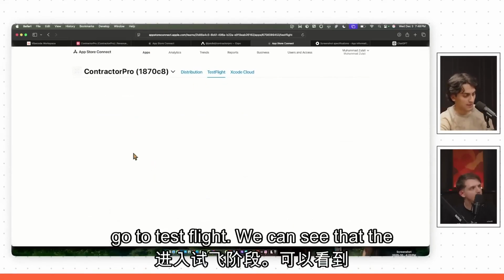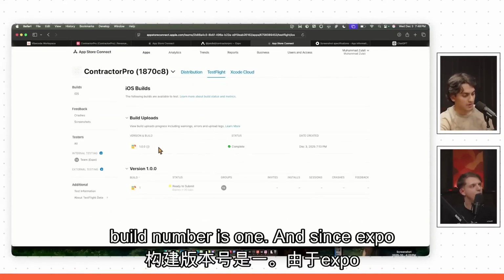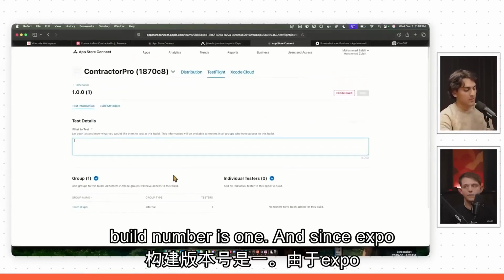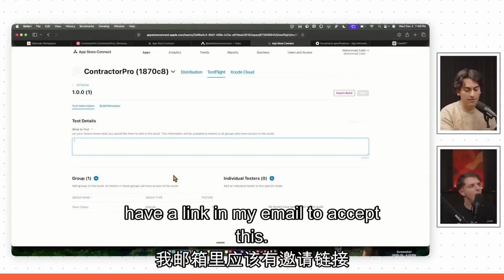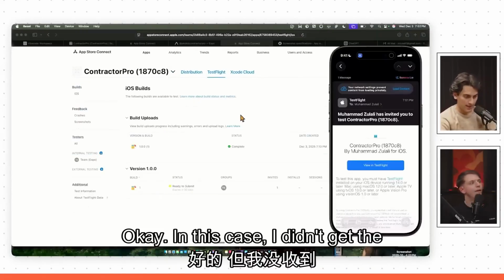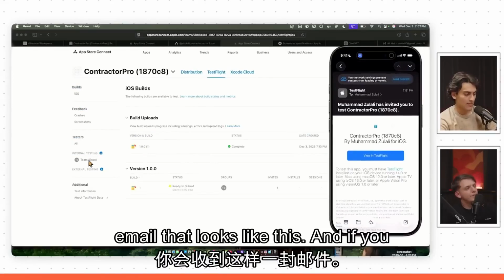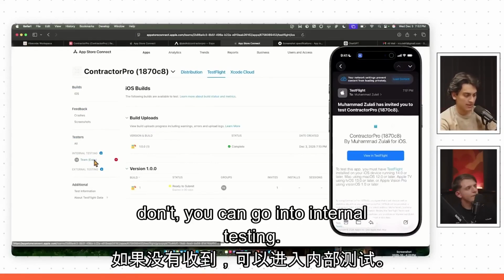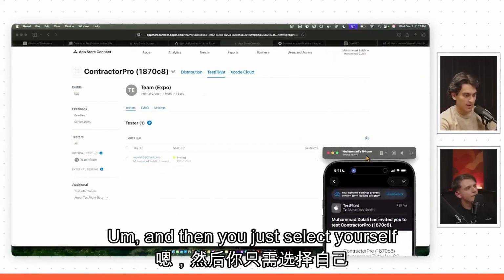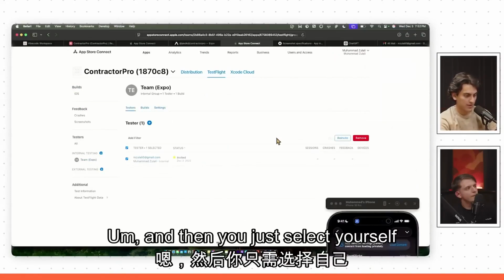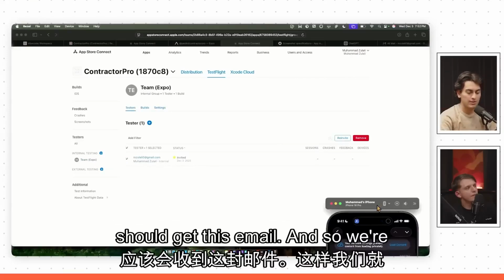And so we can go to TestFlight. We can see that the build number is 1. Since Expo already created this group, I should have a link in my email to accept this. Okay, in this case, I didn't get the email immediately. You should get an email that looks like this. And if you don't, you can go into internal testing, select yourself, and then re-invite. And then you should get this email.